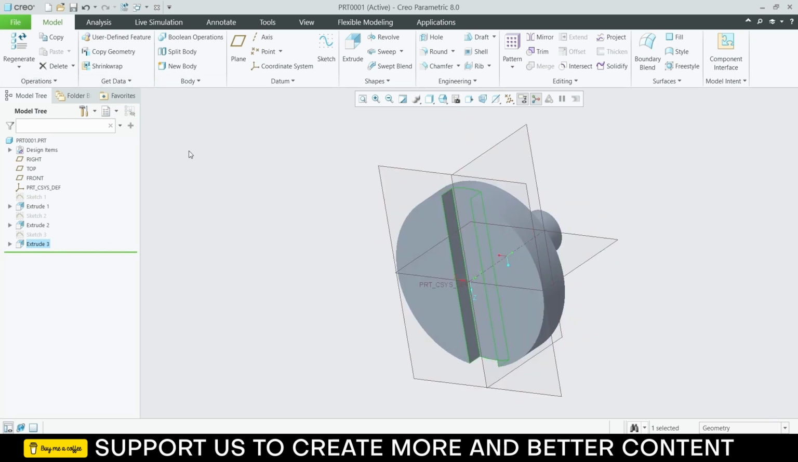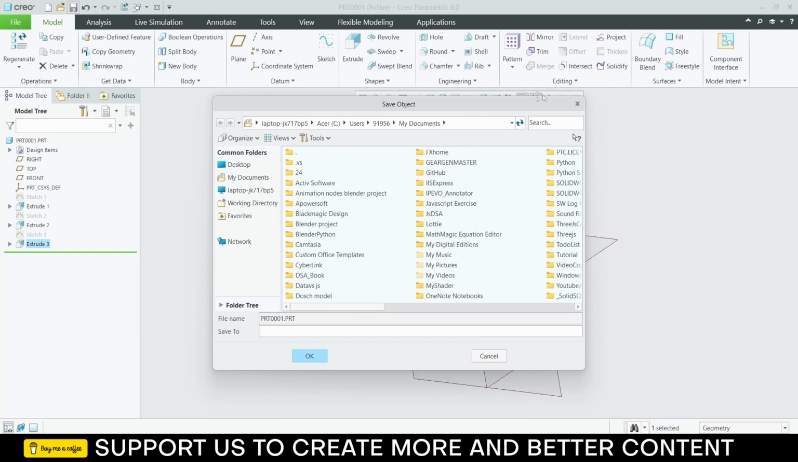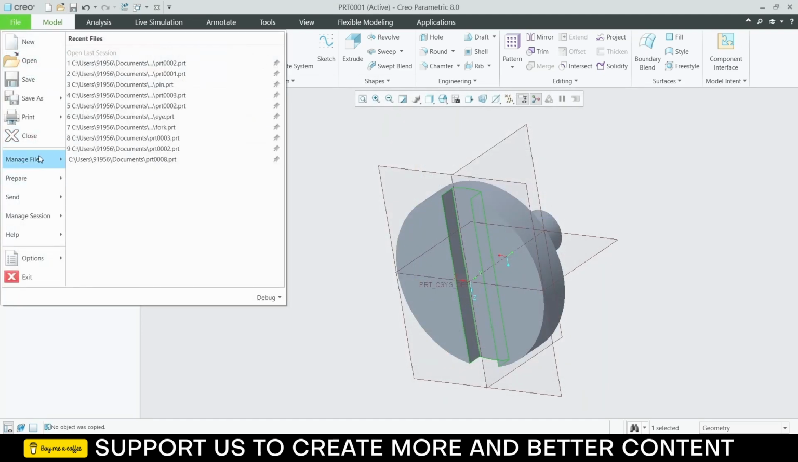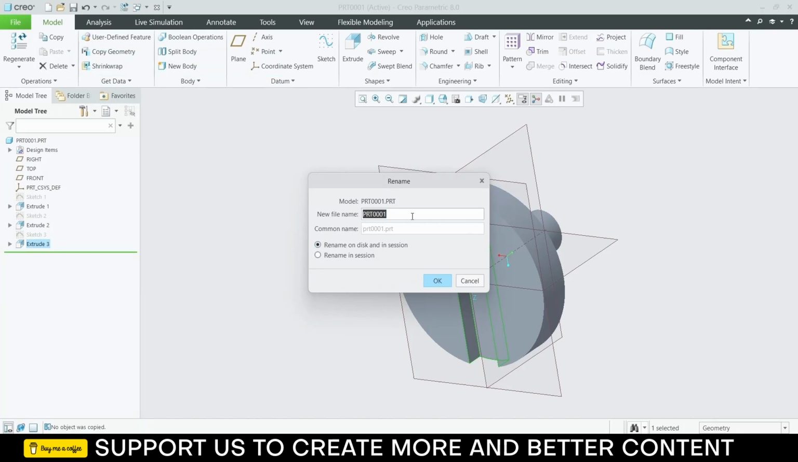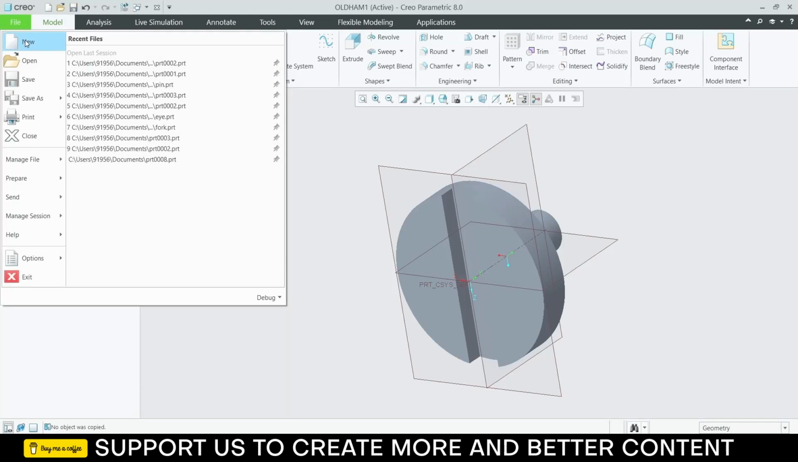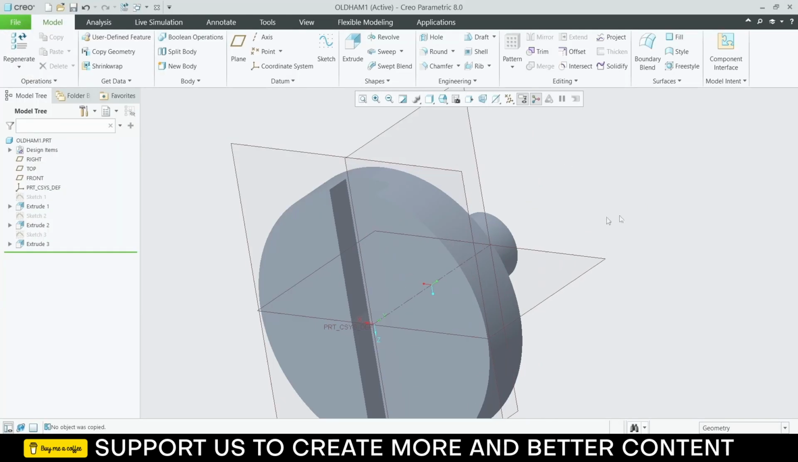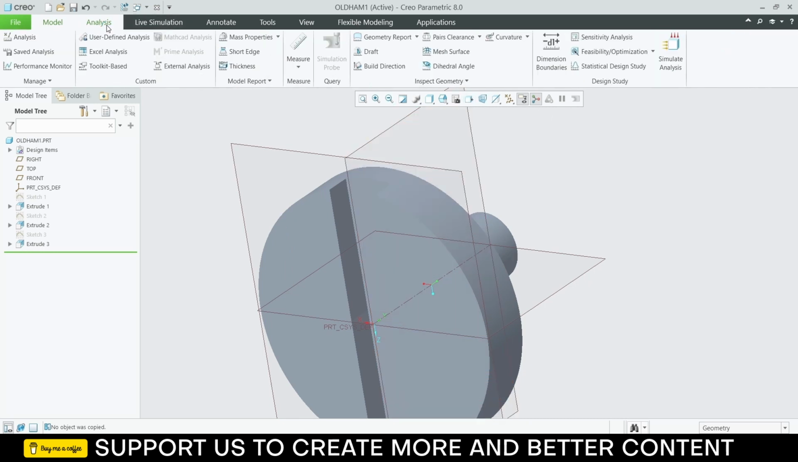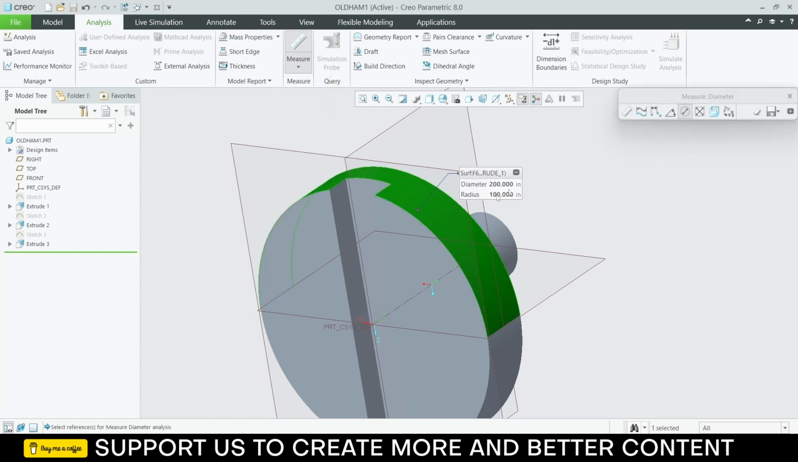Now let's save it. Press Ctrl S. Let's rename this part so that it will be easier for us. Manage file, rename, and rename it Oldham 1. Okay, now click on file. Make sure that you know what the diameter of it is. If you forget the diameter, then it will be an issue. So click on analysis, click on measure, and click on diameter. So if I check it, its radius is 100 and diameter is 200. All dimensions are in inches.